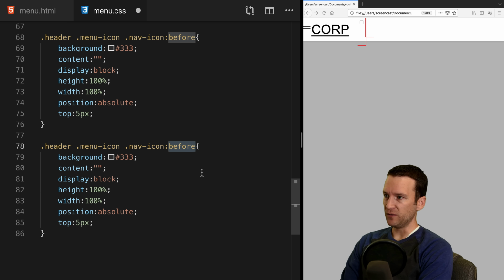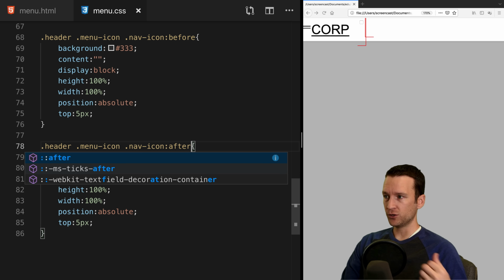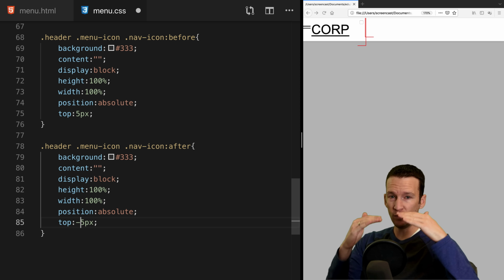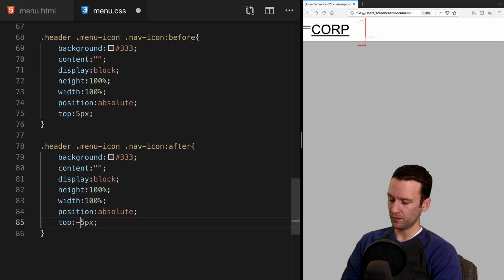And we will switch this before to an after. So pseudo elements have 2 pseudo elements. There's always a before and an after, and that's all there is. So now that I'm going to use the after one, I'm going to do the exact opposite. I'm going to shift it -5 pixels to move it above the original one 5 pixels.